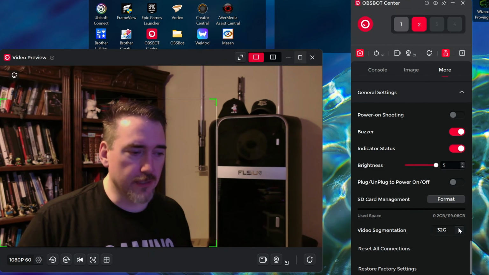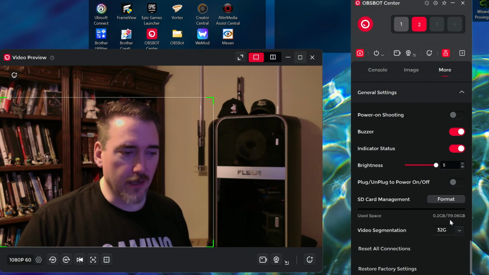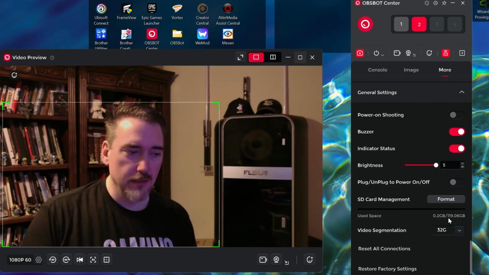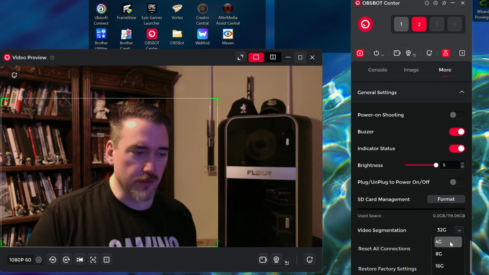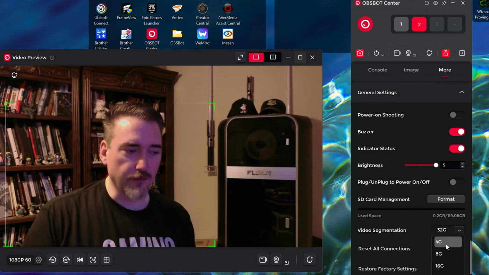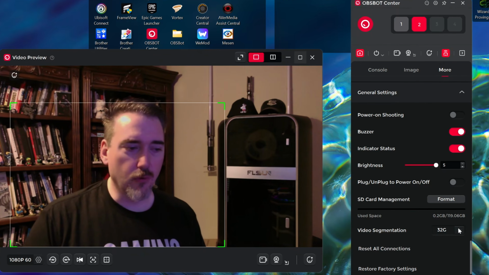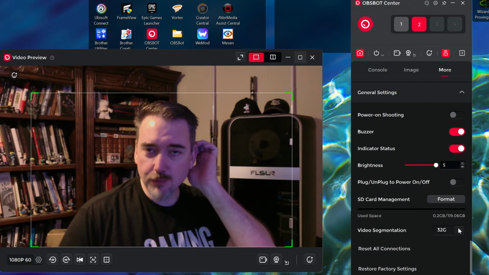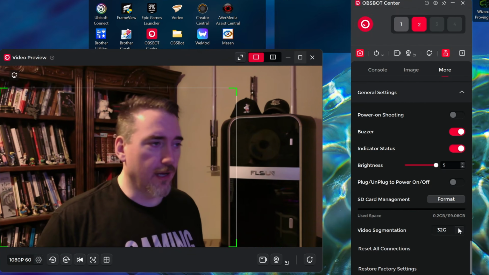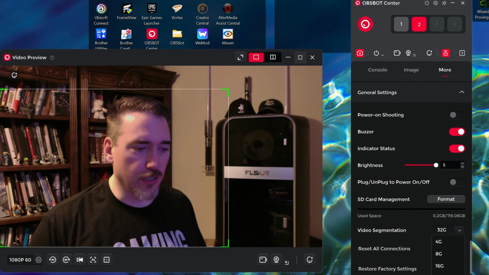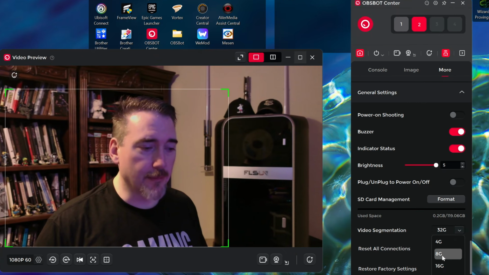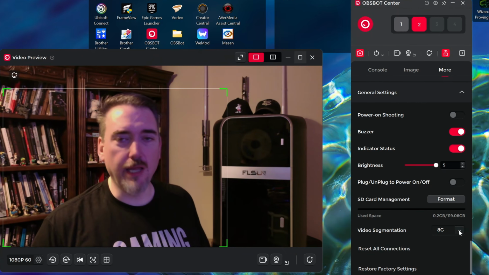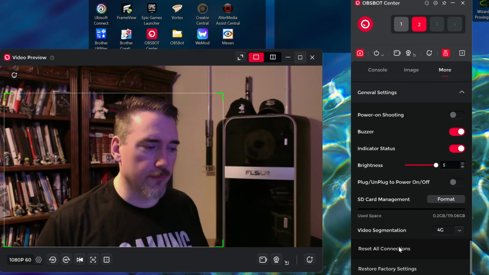SD card management, you can decide, I've got a 128 gig device in there, and you can have it chunked up, so if you want it to be 4 gig chunks or 64 gig chunks. This is really more about how painful it is to pull into a third-party editor like DaVinci Resolve. It's going to choke on something as large as 64 gigs unless you have a lot of memory. Maybe you have a laptop and you want to say, I want it in 8 gig chunks. It'll be less painful to import.